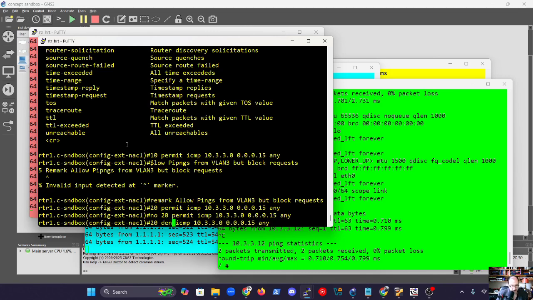Now we have to be careful here because we do want to allow a subset of ICMP traffic because we want the replies back. So we're going to deny ICMP, but the source is, oh, that's going to be, all right, so source, because we want, deny. So I got a couple of different ways I can do this. But what I'm going to do is keep it similar. So I'm going to deny ICMP.